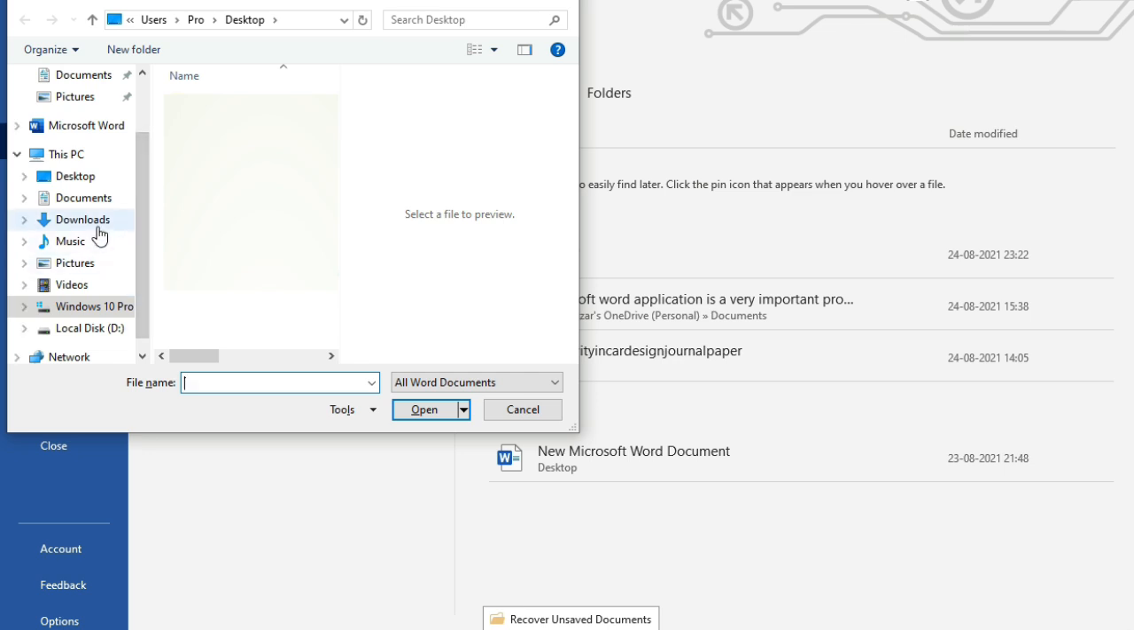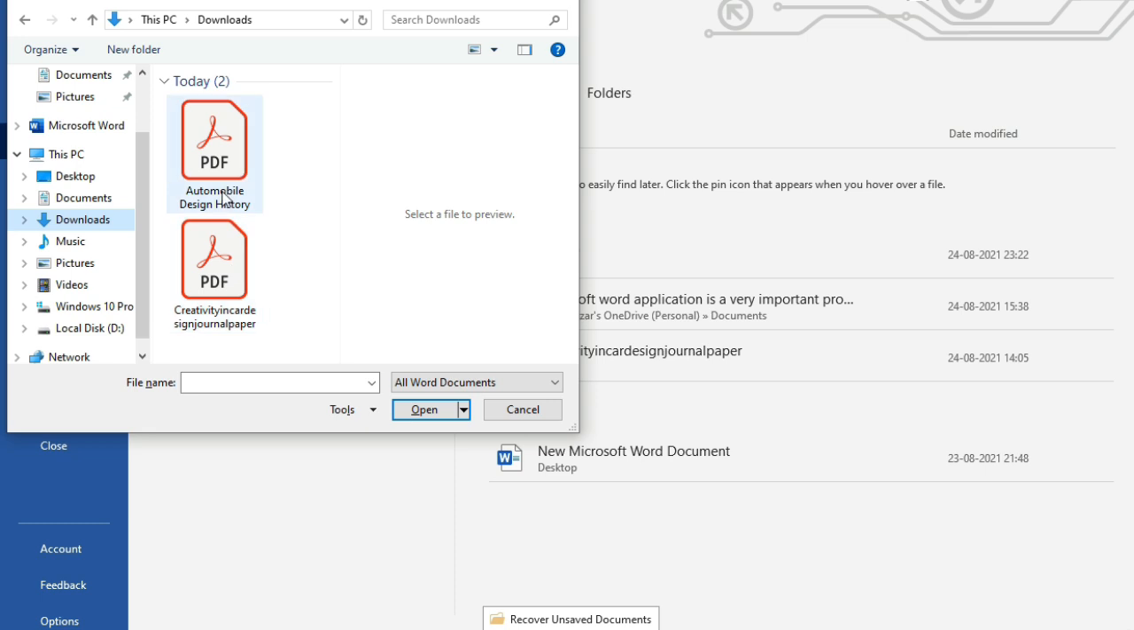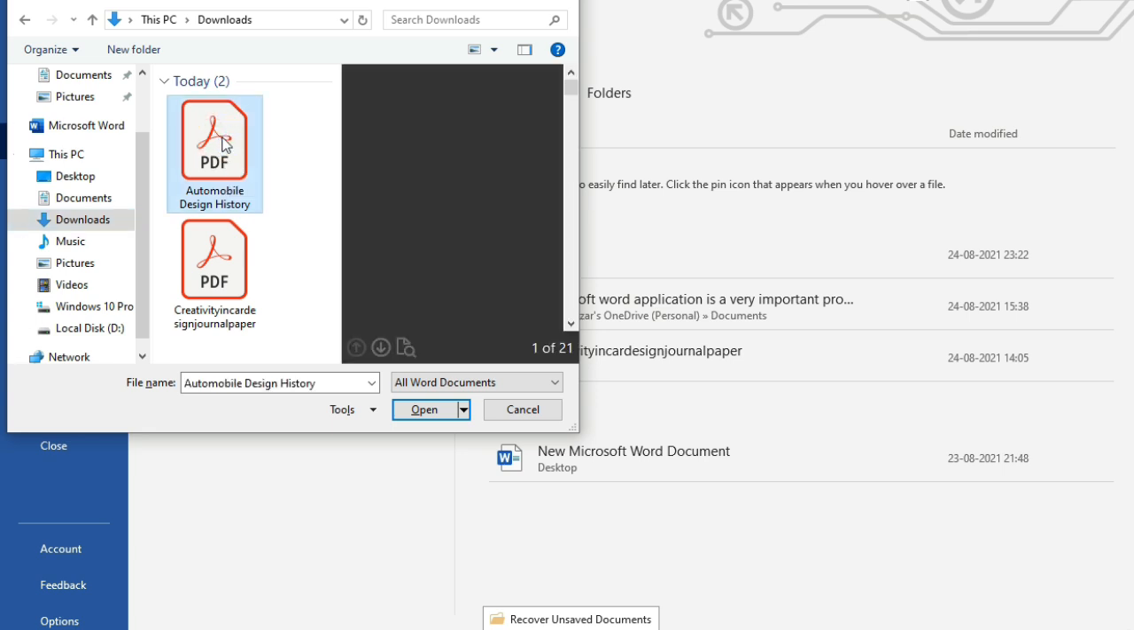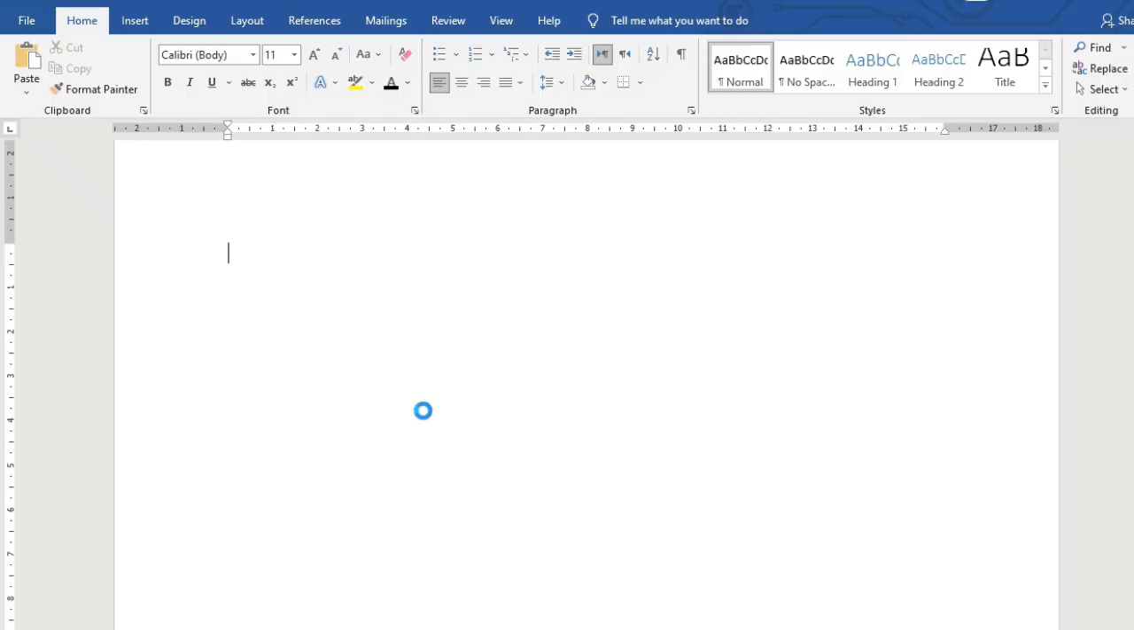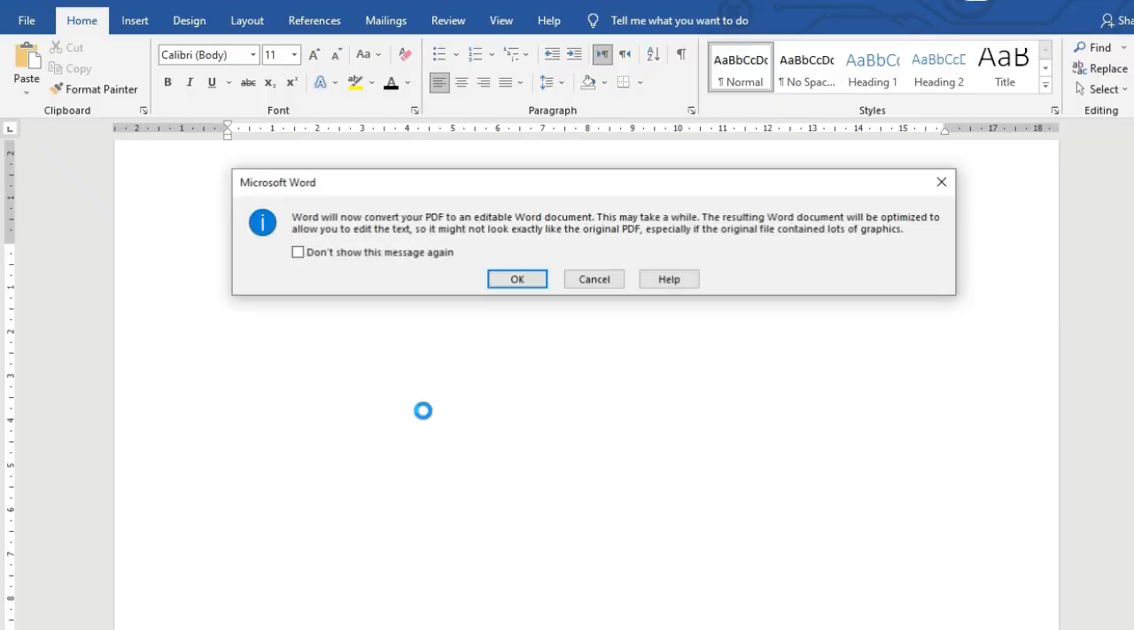So let's go, for example, to download. As you see, I have here two PDF files. Let's choose, for example, this automobile design history. Okay, as you see, and then click open. So let's wait a little bit until the file opens.